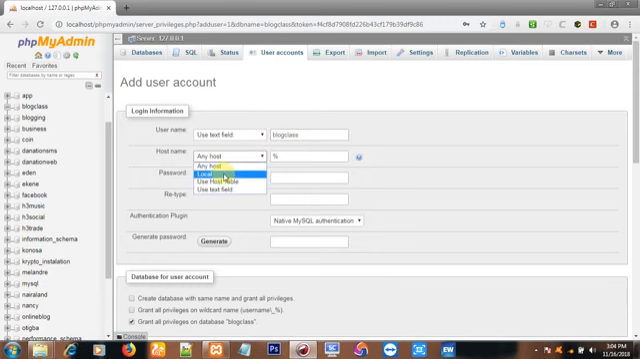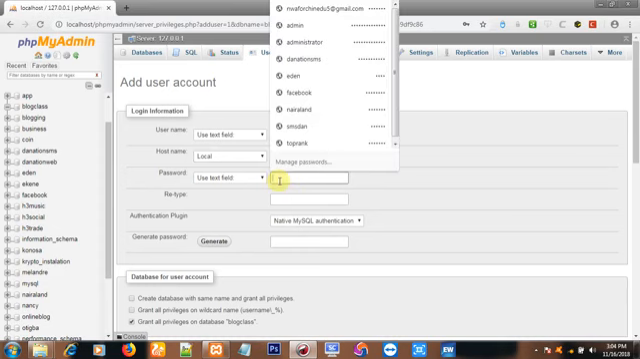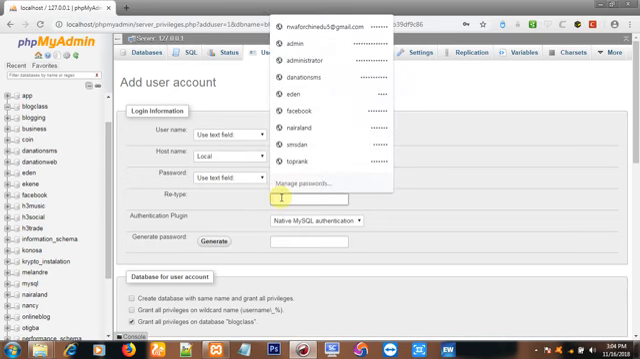So when I've done that, you just need to scroll down and click on go. Click on go, and you have created a database and a user for that database.